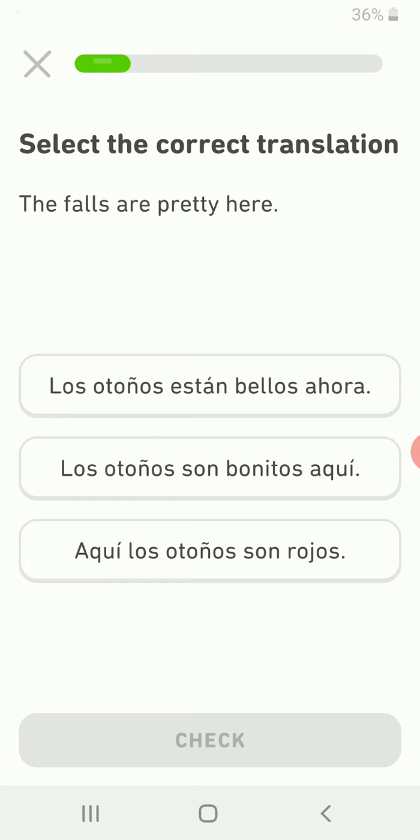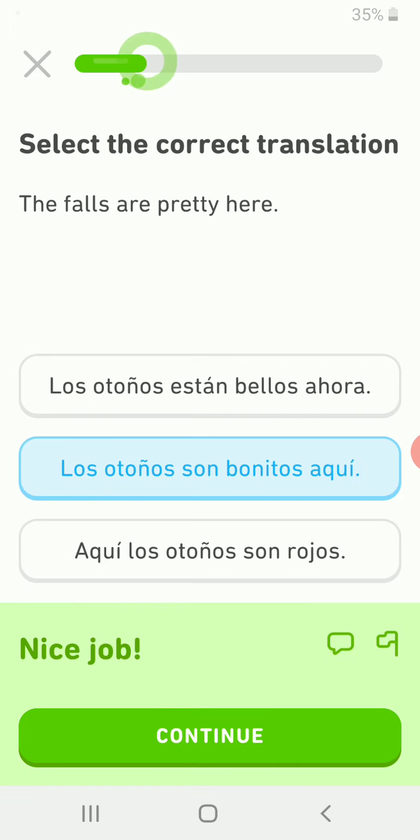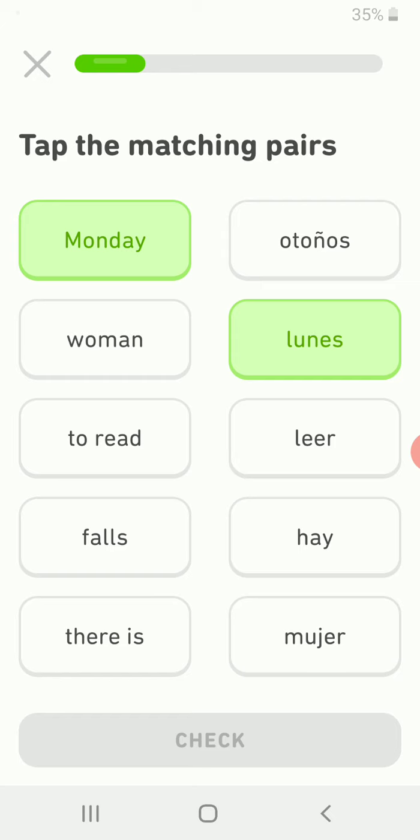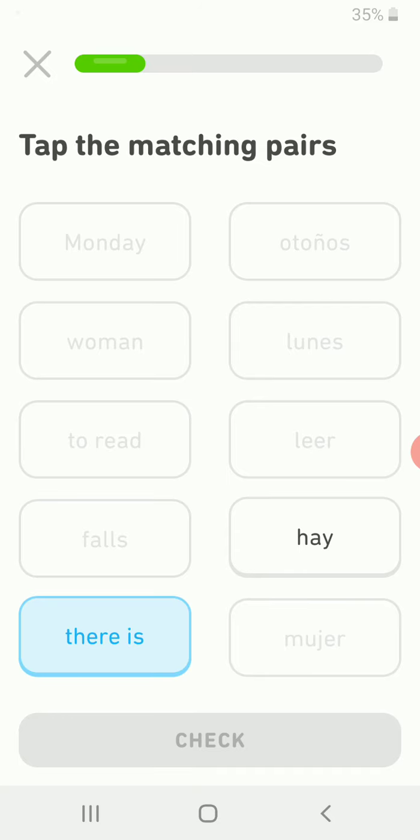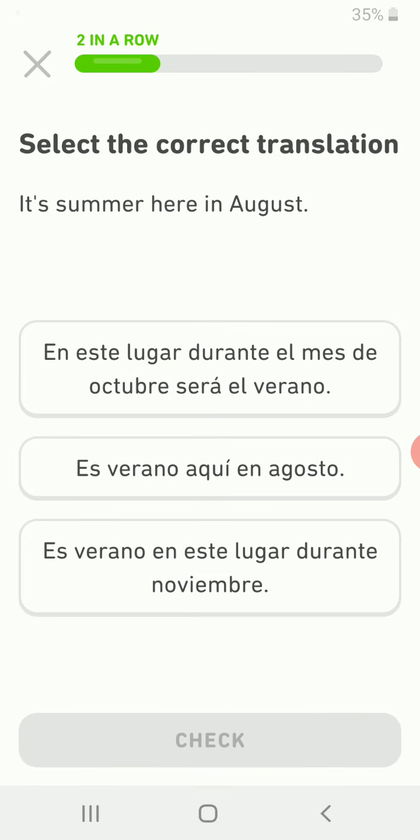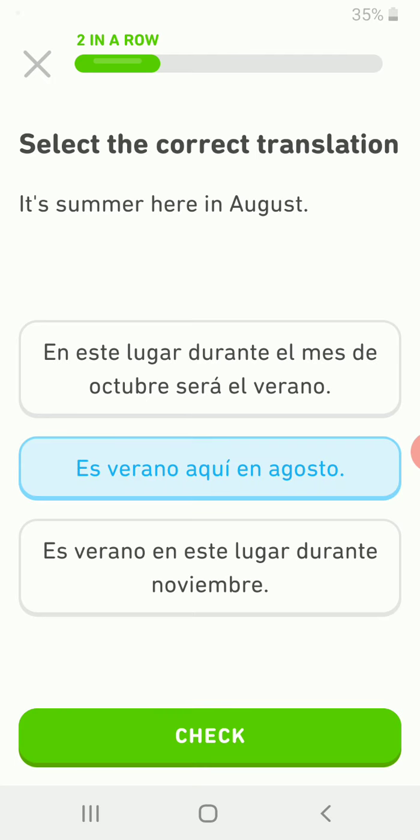The falls are pretty here. So the falls, it's autumn. Los otoños están bonitos aquí. So bonitos, pretty. Monday is lunes, woman is mujer, read leer, false otoños. Sorry, there is hay. And select the correct translation. It's summer here in August. So depending where you live, es verano aquí en agosto.